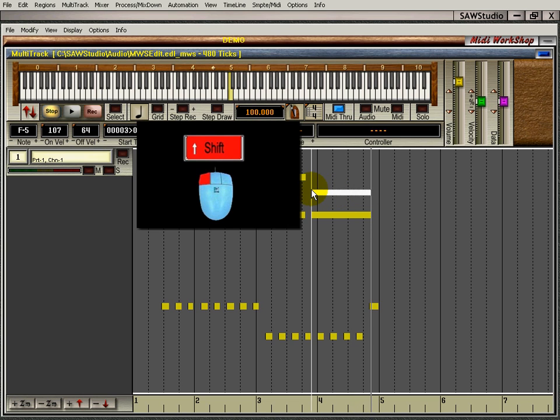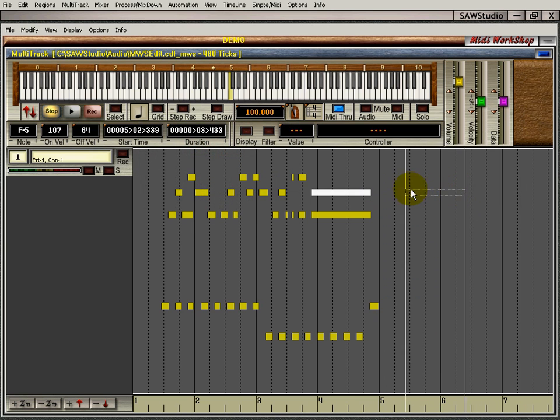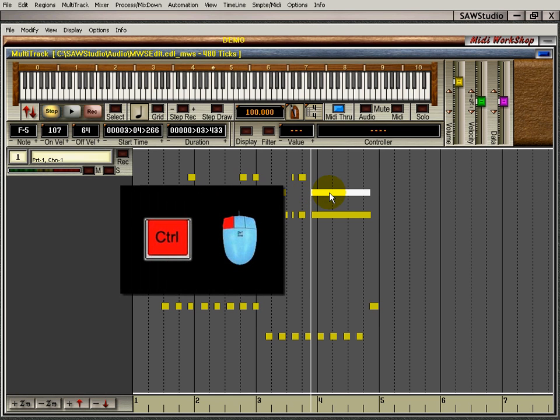You hear the note, and if I hold the shift key down, I will stay on that note, right or left. It will not alter down the keyboard. See? Just alters down the timeline, but keeps the note the same. If I control left click, I can change the note.